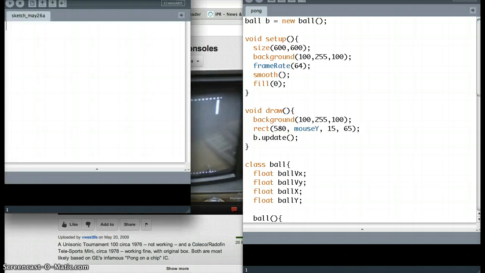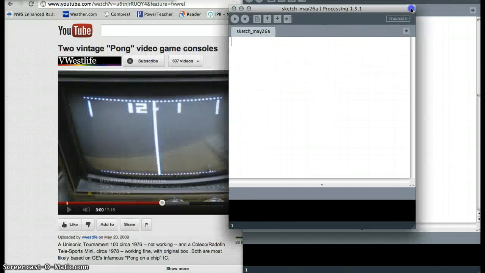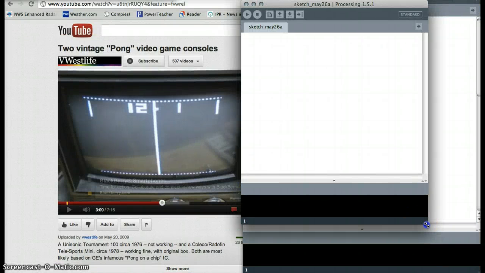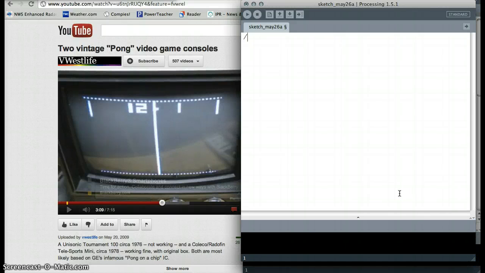So let's see here. I have one that's already built. We're going to start from scratch here. So we have to build those things. So let's just put that on our list of things to do.